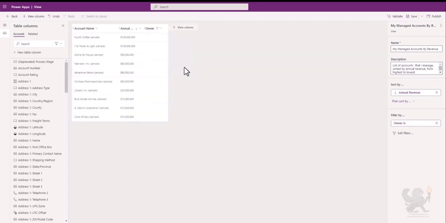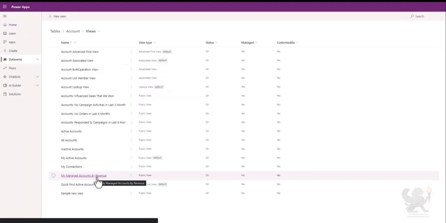Once we're done and satisfied, we save, then we publish our view. When we go back to the list of views, we see the newly created view, My Managed Accounts by Revenue.